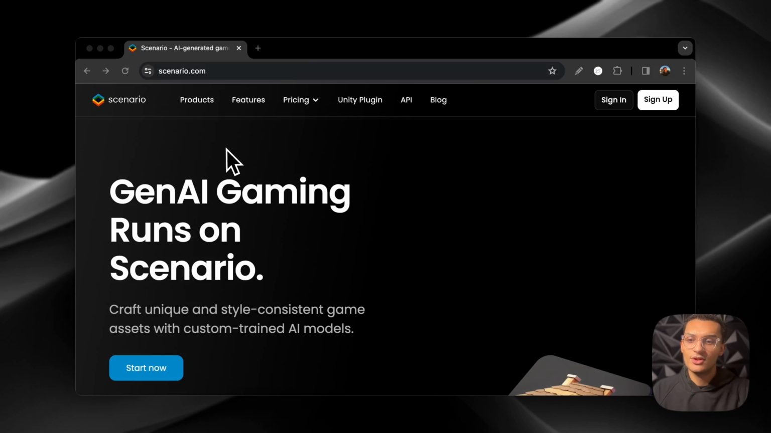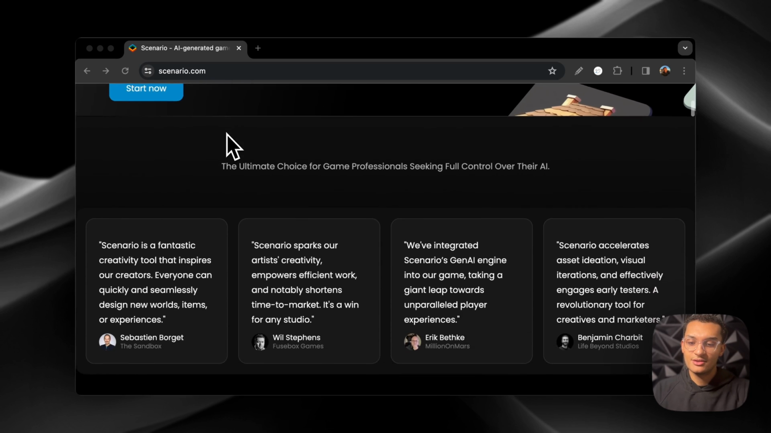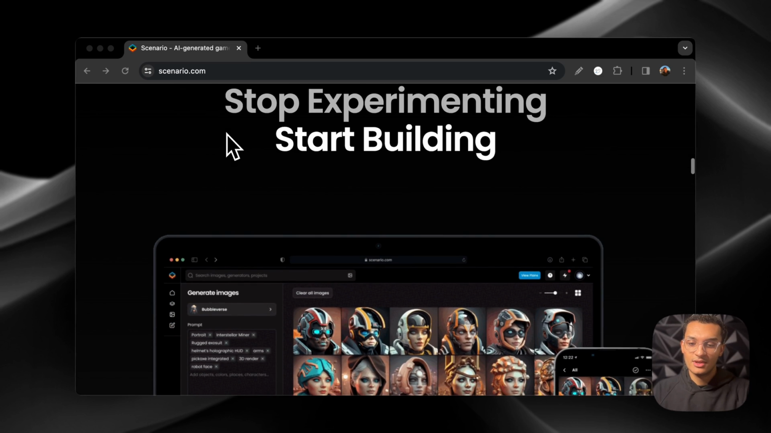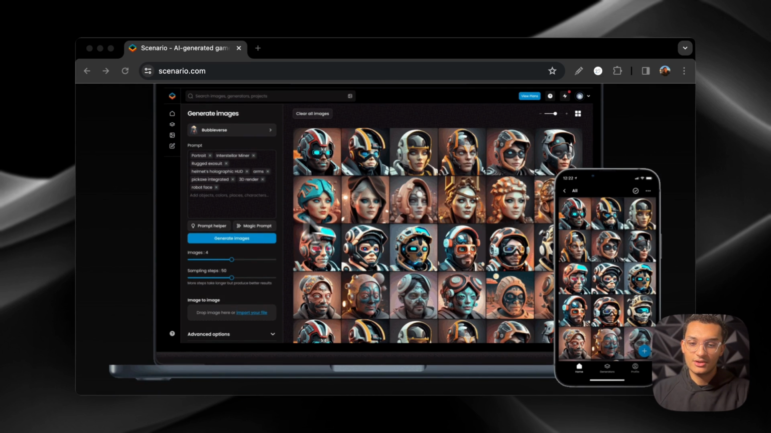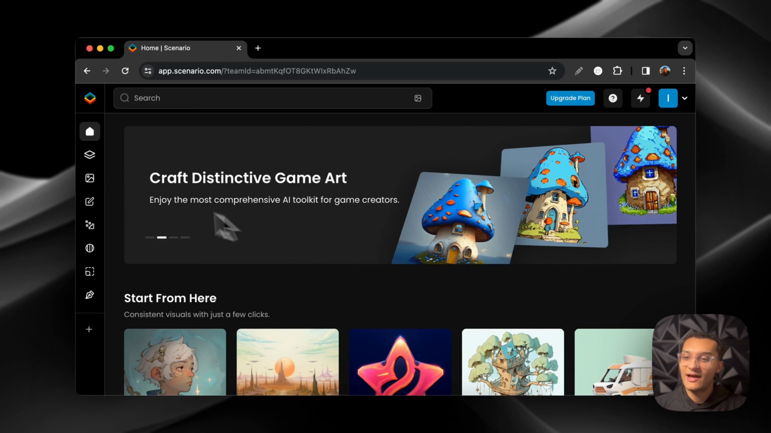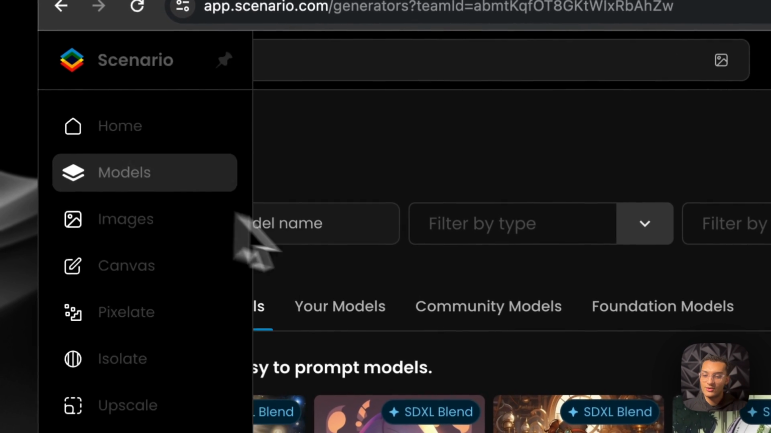Okay, so we're going to want to pull up Scenerio.com, and you're going to see their landing page. And scroll through it real quick. So this is what you can do. You see all the brand assets that it can create. Everything's consistent.